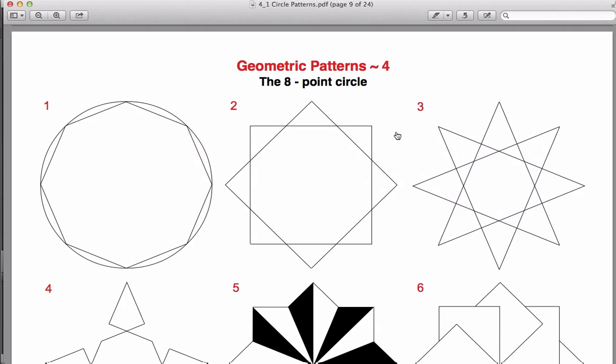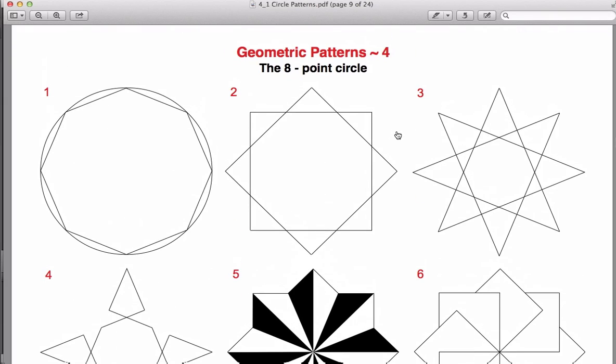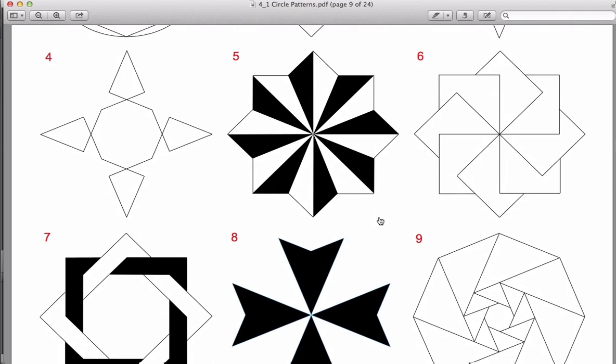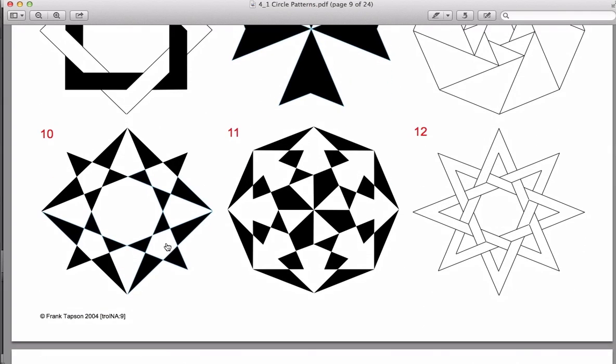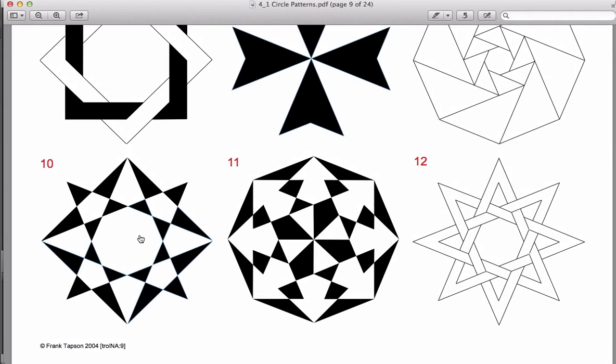Hello, this is Mr. Collier, and we're going to try another 8-point circle tessellation today. We can do all these designs with an 8-point circle. We can do all of these. I'm going to take a look at number 10 today and try to recreate this one.